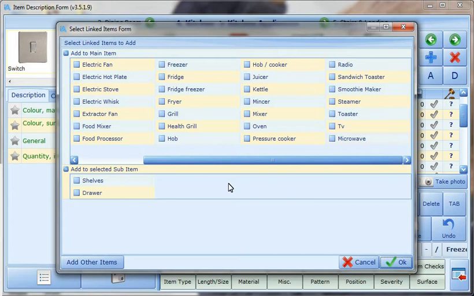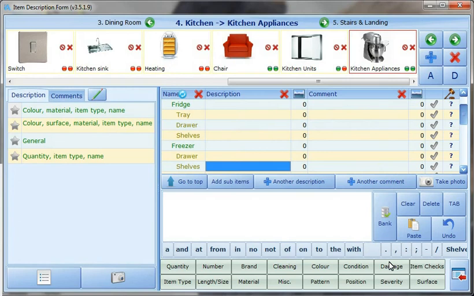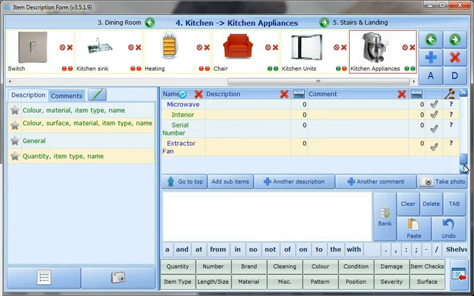For instance, if I add the sub-item shelves to this freezer, and extractor fan to the kitchen appliances, you'll note that the item shelves has been added as a sub-item of the freezer, and extractor fan has been added as another sub-item of the kitchen appliances, as expected.